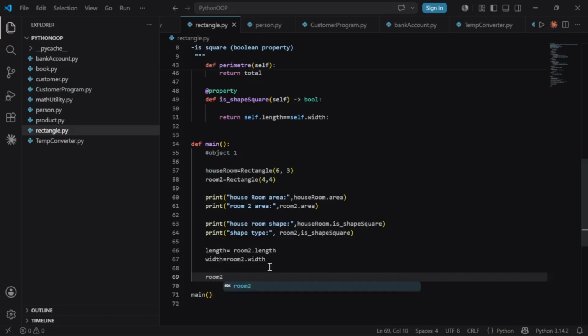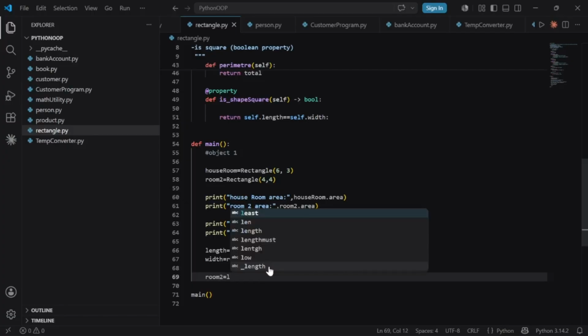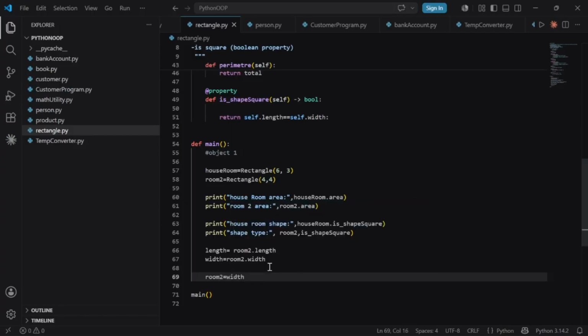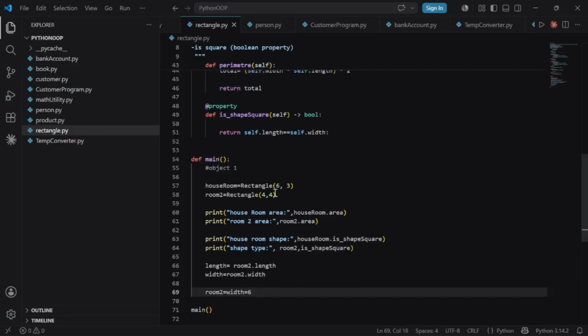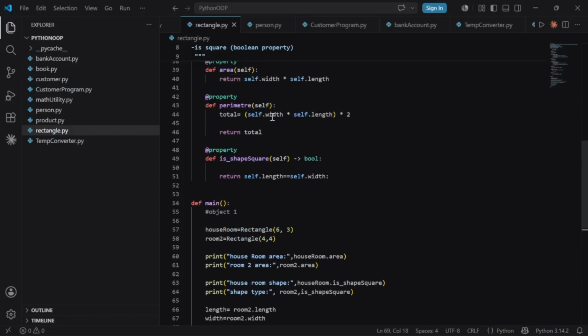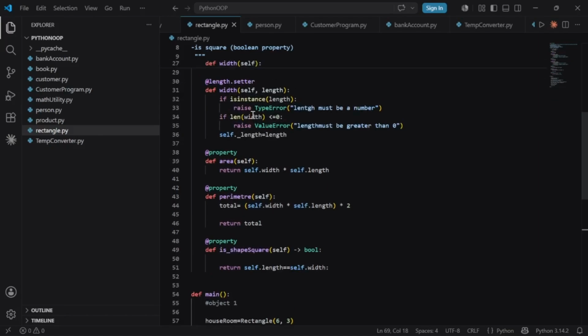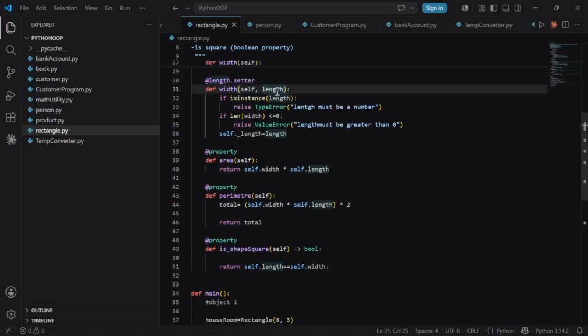Room 2's width is equal to 6. We have now changed the width of room 2 from 4 to 6. Previously we used to pass an argument, right? Now, since it's a property, we just have to say 6. Behind the scenes, Python will know what has been called, and it will be able to compute it from there.